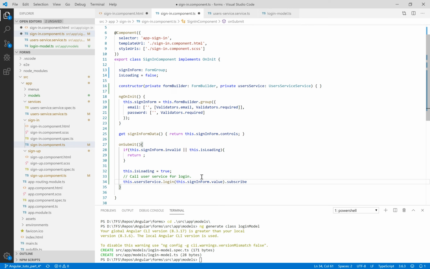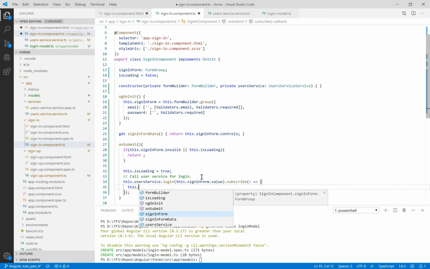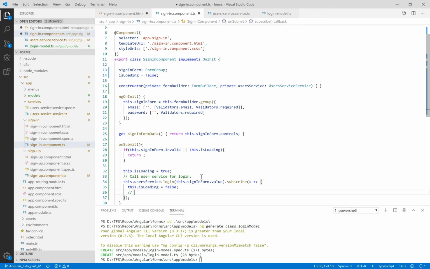and let's subscribe to this login method. So we need to make, when we have a result of this login method, so we have a success authentication, a success login, we need to make this.login equal to false, and here let's add a comment, redirect the user to the home page.